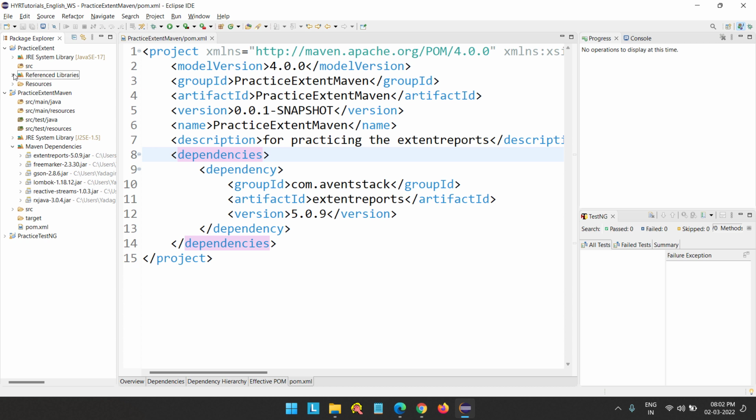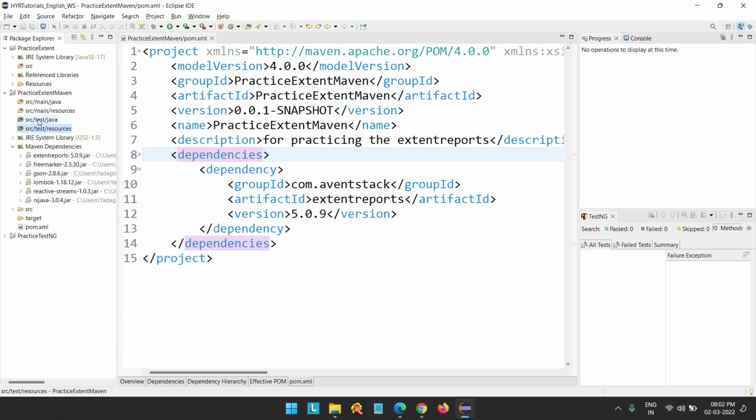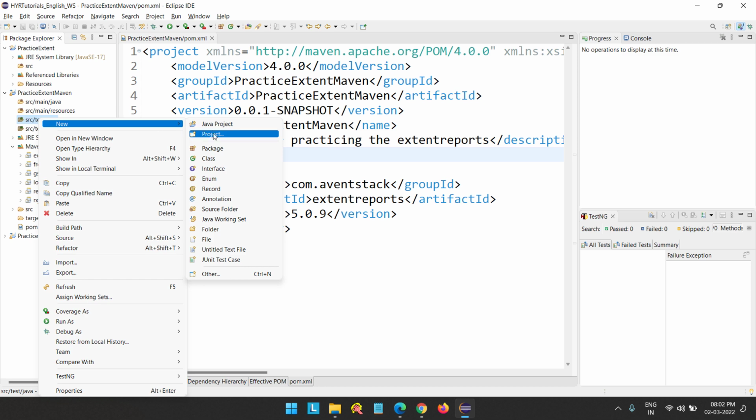So how do we verify whether the libraries are actually added or not? For that, we will create one class file and try to access any class from the extend reports library. If you are able to access the class, that means the libraries are added perfectly, right? So first let's go to the Maven project. This is the Maven project, right? Let's create one class under src test.